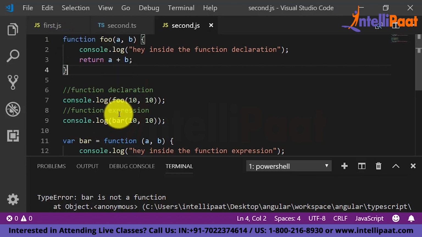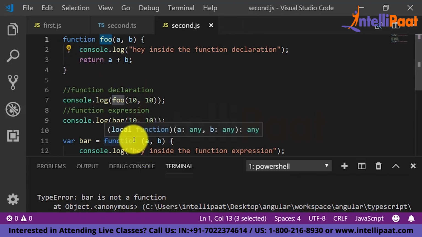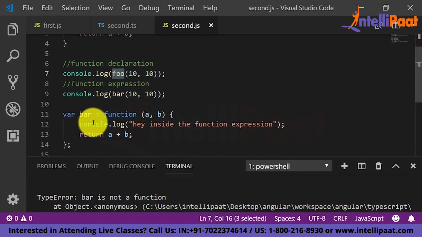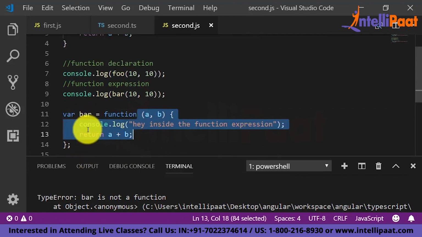Okay, makes sense? There is a concept called hoisting. The literal meaning of that is raising. All the functions which are created using function declaration will be shifted to the top, and that's the reason I'm not getting any error. But when you create a function using function expression, they don't get hoisted above. They will be at the same place.